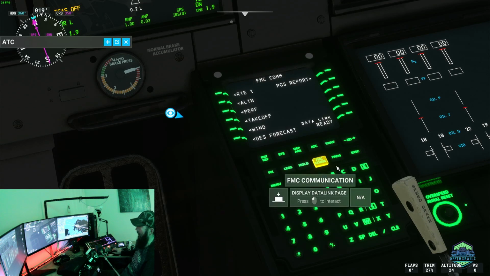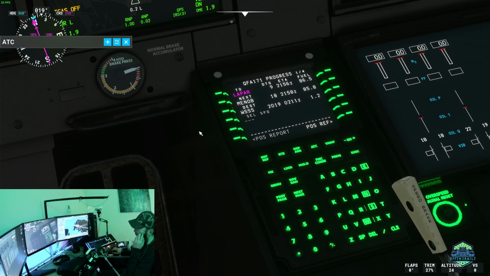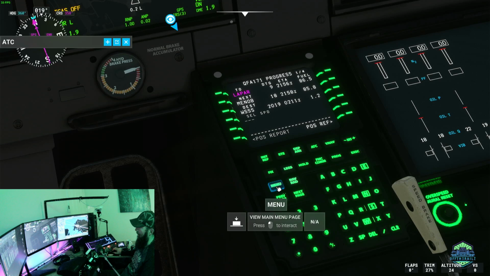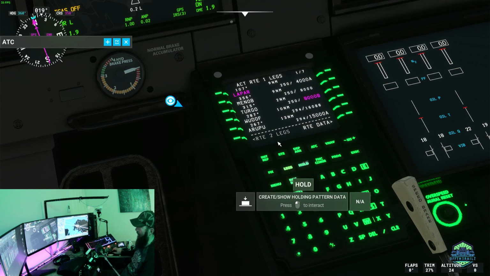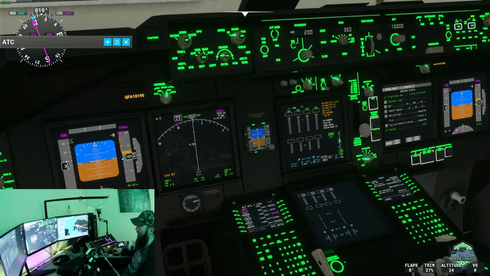Hold, we don't need that. FMC, we don't need that. Program. We're not going to worry about that. And it looks like that's all okay. So flight plan is set up.